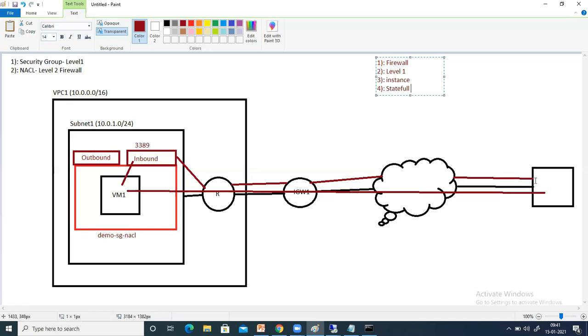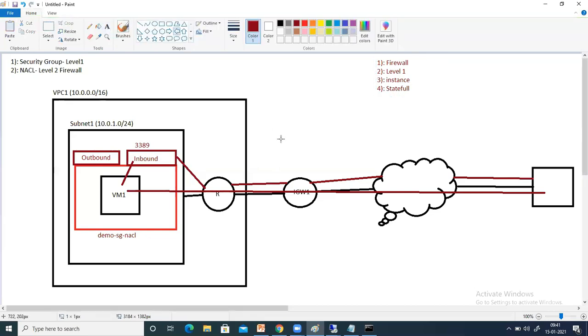The same thing is happening here. It is only going to check in one direction. When it was coming in, the direction was inbound, so it went ahead and checked the inbound rule. But while coming out, it is not checking the outbound rule. It is just coming out. So this behavior is known as stateful behavior.